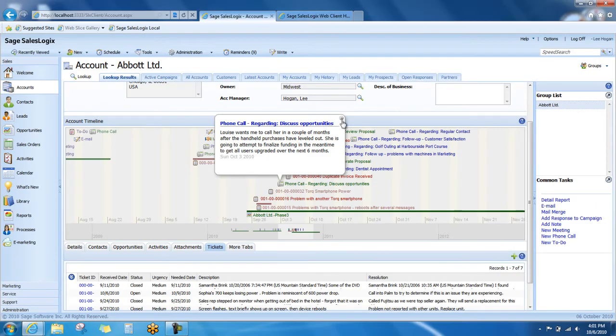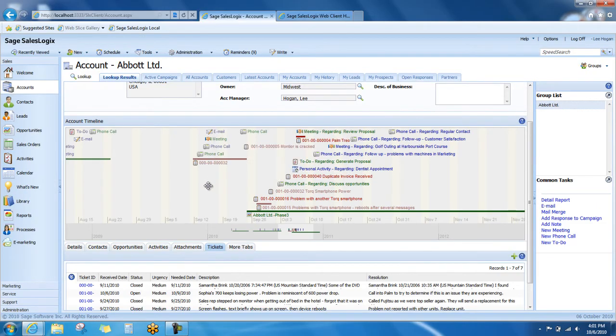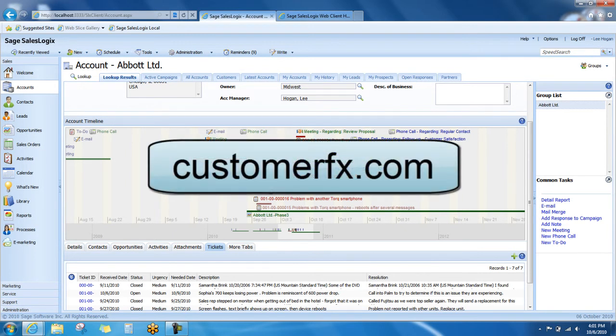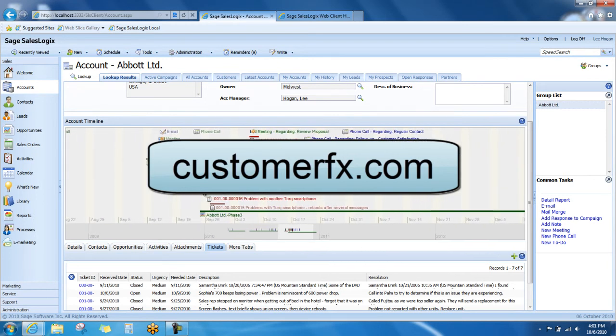All right, so that's a demonstration of the account timeline. Again, a very useful tool for sales, marketing, and support people to be able to see lots of meaningful information in one place in the interface without having to hunt around or click or run reports. It's right there at your fingertips and makes your day much more productive.